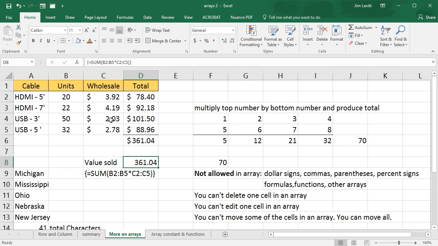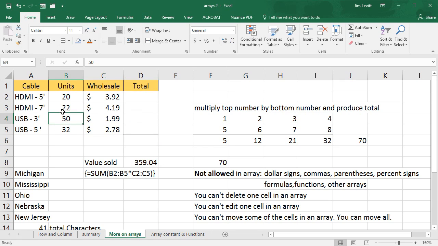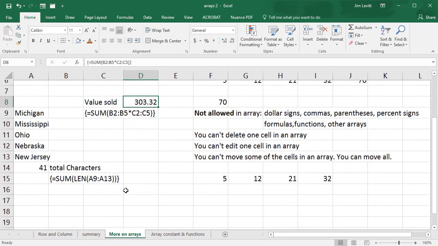And it works no matter what you change. I can say the wholesale is $1.99 for this, and the numbers change accordingly. But I don't have to do any of the work over here in order to get the correct answer over here. Nice use of an array. Let me give you another one.